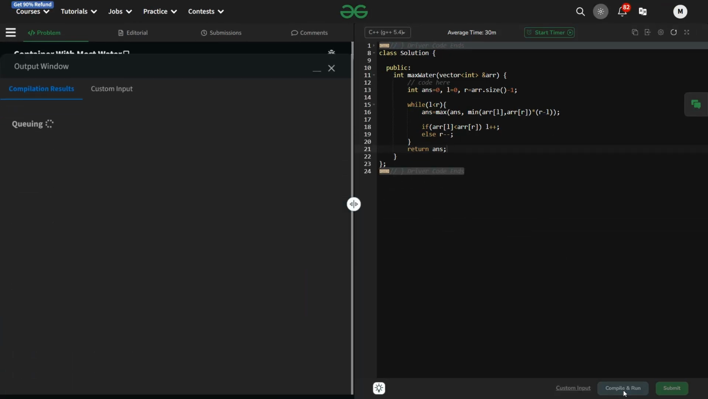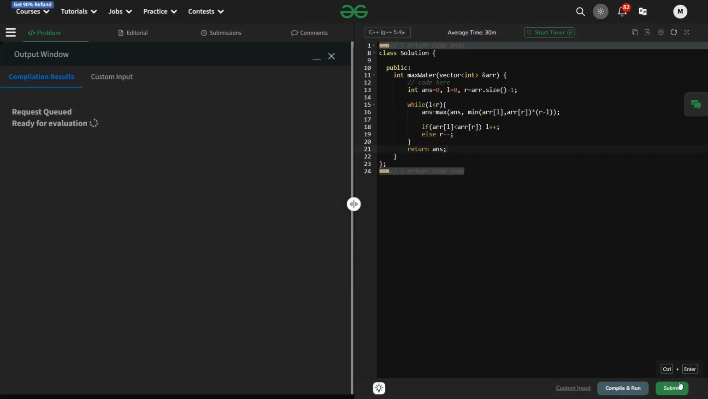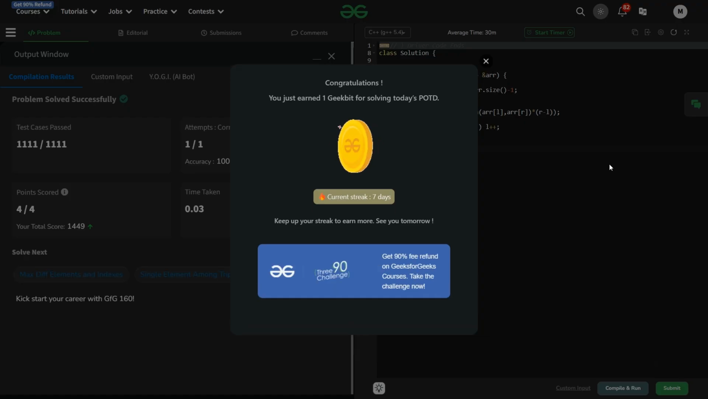Let us try to compile and run it. Hope it will run fine. Working fine for the sample test case. Let us see for the submission as well. Getting accepted.